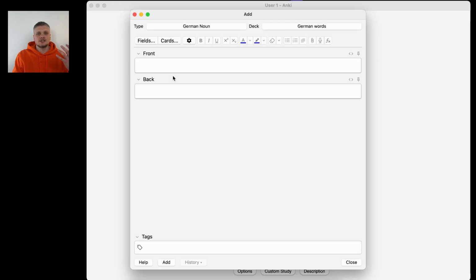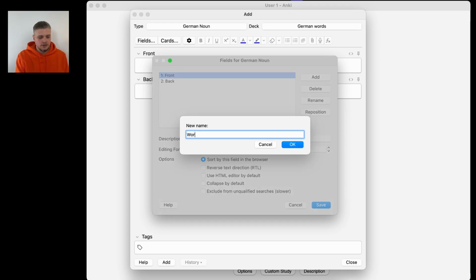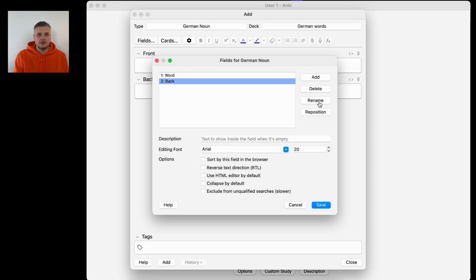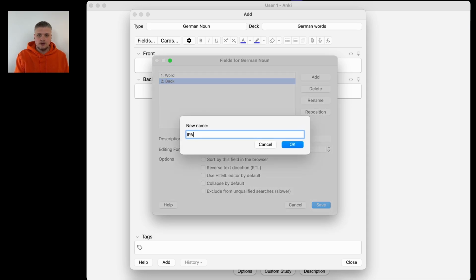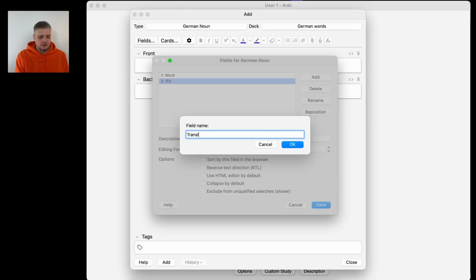So now let's adjust fields for our card type. I click this fields button. Now I have just front and back. I can rename both of them and also add another field. So first one, instead of front, it will be word. Next one, instead of back, it will be IPA. And I will add another one, and it will be translation.